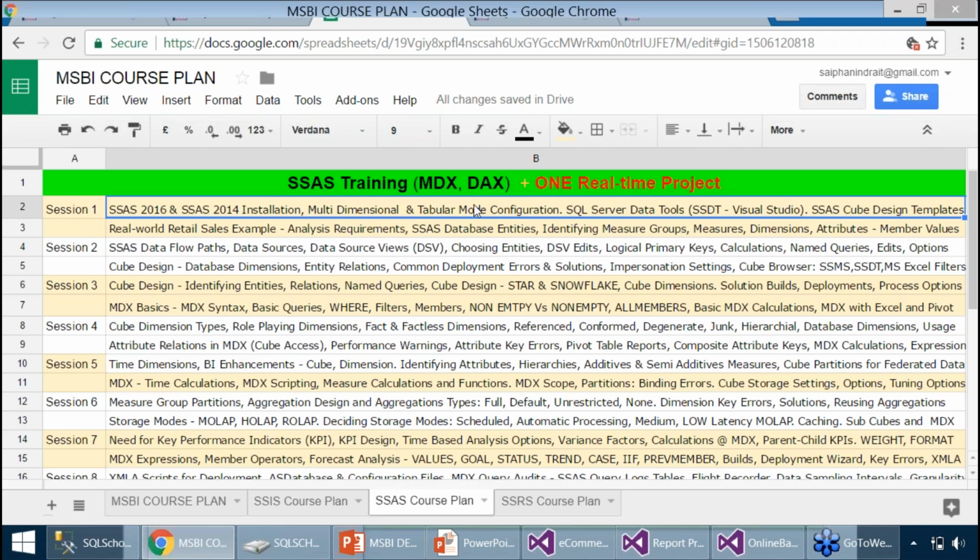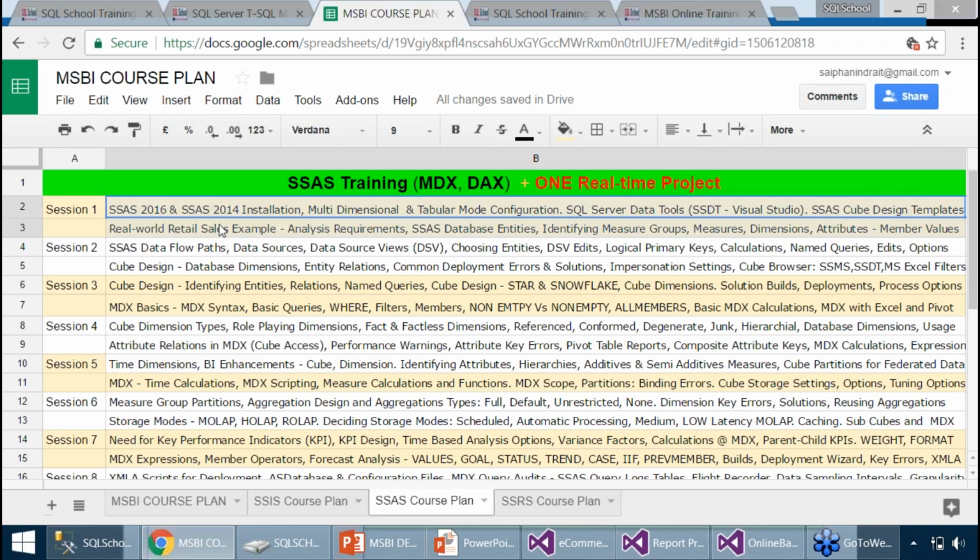Of course, once we join a particular project, the priorities may change. One project may involve only tabular with a little bit of multidimensional, or vice versa. From our training program, it is 50-50 always, 50% multidimensional, 50% tabular mode, and we'll be understanding a real-world example on day one itself to get some basic idea why we are going for SSAS.